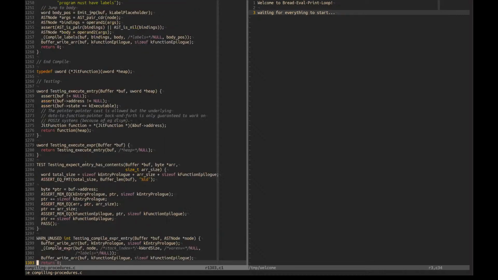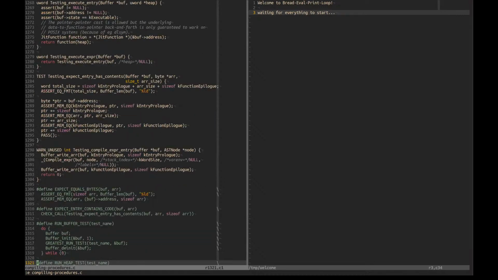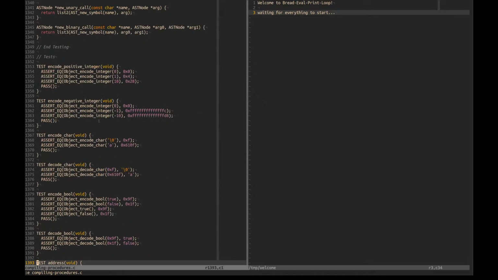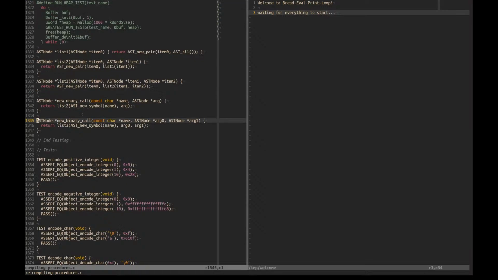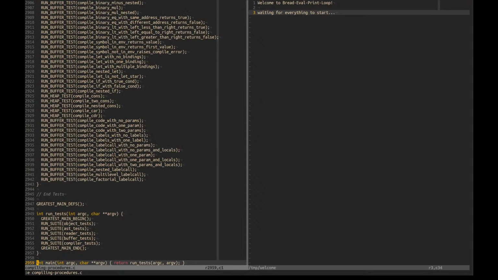And then we've got a bunch of testing utilities, like does this compiled entry point have these byte contents? So does it contain a prologue? Does it contain the instructions we expect, et cetera? And then finally we get to a bazillion tests. This starts at line 1300, ends at line 2900. So more than half of the implementation is tests, which I guess speaks to the brevity of the compiler, which is very cool, I think, even in C.